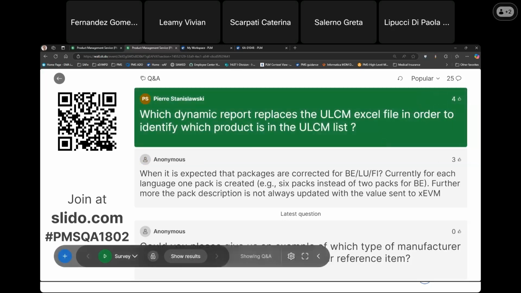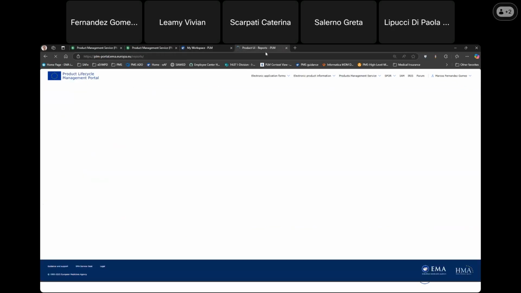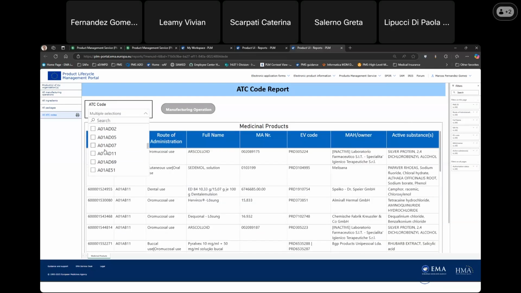Then, which dynamic report replaces the union list of critical medicines Excel file in order to identify which products are in the union list of critical medicines list? So if you go here in the PLM portal to the dynamic reports, there is a report called all ATC codes, so this one. Here, what you can do is filter by the ATC codes that are part of the union list of critical medicines. You can select multiple ATC codes here.